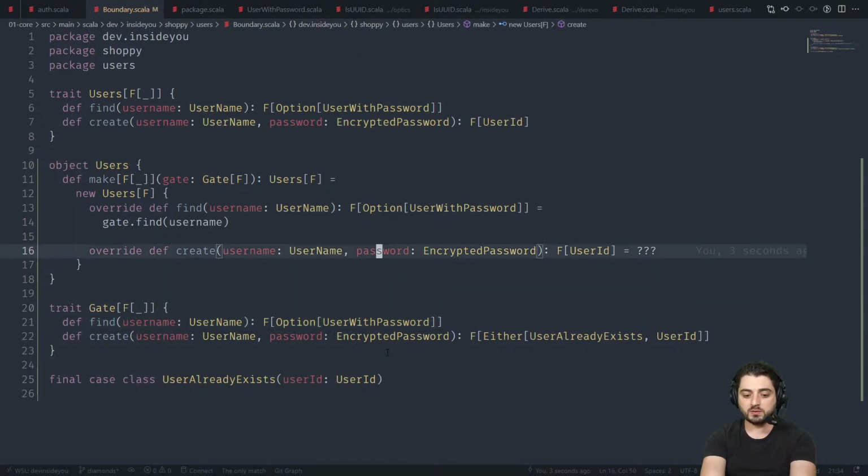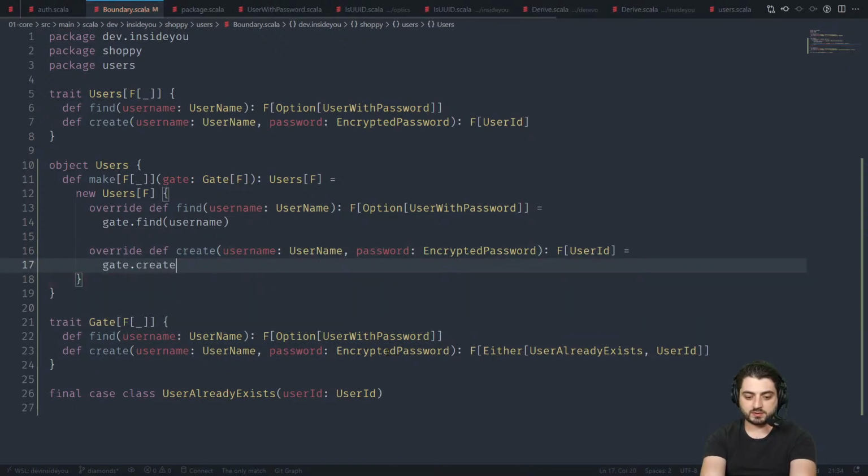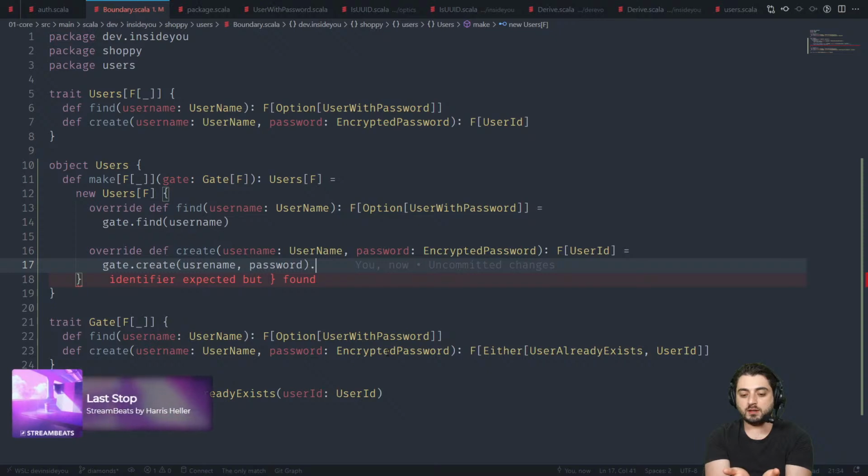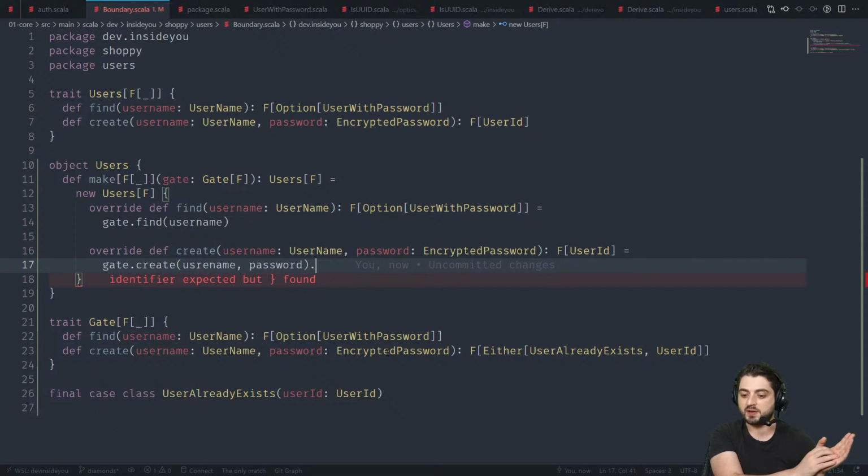Okay. And so now we are able to do gate.create, and we're going to give it the username, and we're going to give it the password, right? But now, here we have the choice. Either we're going to give this to the delivery layer, we're gonna give the same Either, and then the delivery layer is going to pattern match on it. But what is the delivery layer going to do, right? It's not going to be a 500 because this is not a server error. Well, actually, this is a good question. So user already exists, is this a client error, or is this a server error? I believe this is a client error, right?